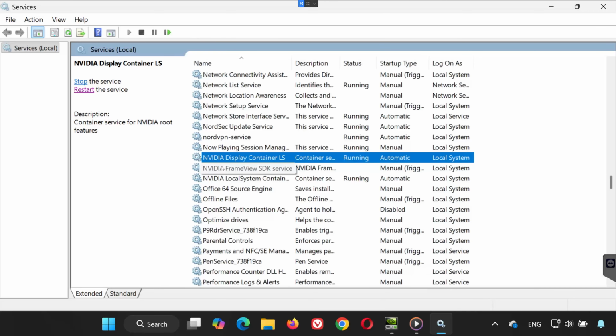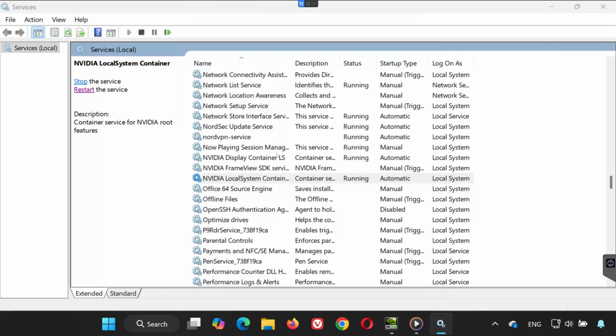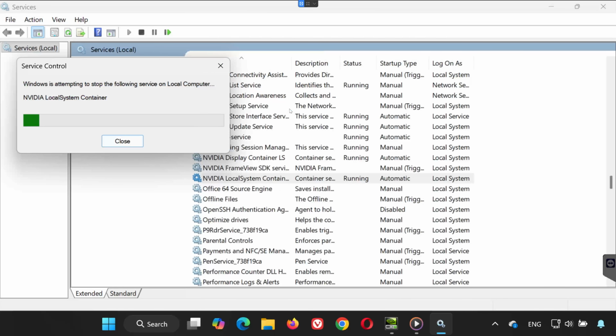Repeat these same steps for the other 2 NVIDIA services. Set Startup type to Automatic. Make sure the service is running. Click Apply and OK. After that, right-click each NVIDIA service and select Restart. Once done, close the Services window.